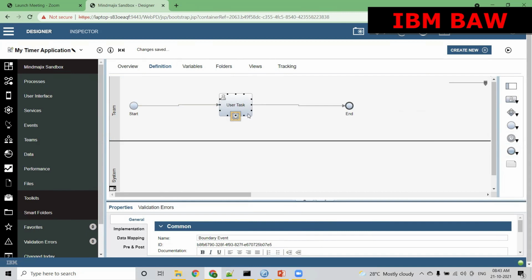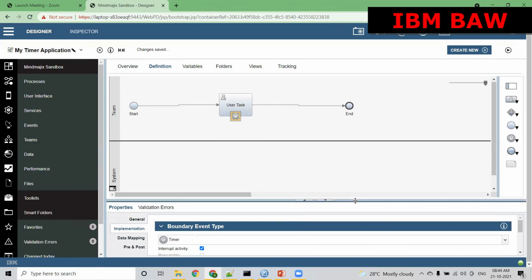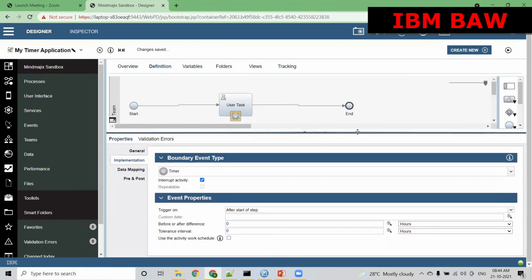Now let's see what are the different properties of this timer which we need to understand, and accordingly we can define or implement it in this process. Like I said, if I have to find out the properties of a component in IBM BPM, you have to select that component and come down to the properties. Right now this timer is selected and the properties are also visible over here. This is the main property of the timer which you have to configure. So what is the first one? Interrupt activity.